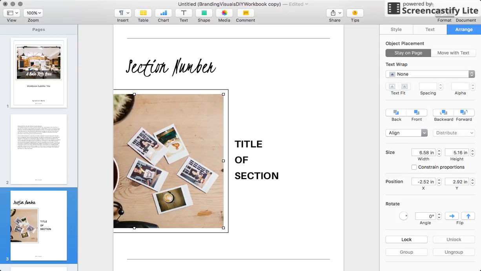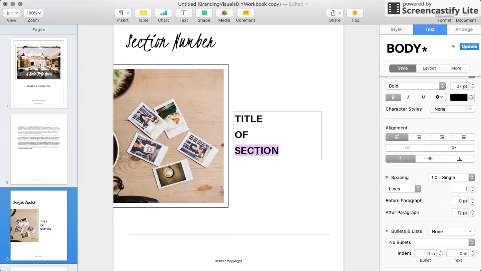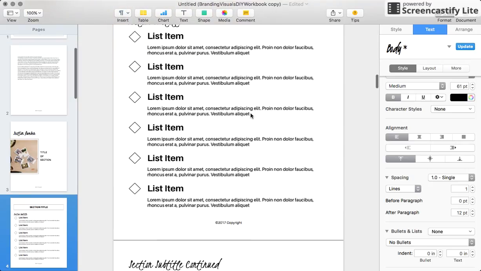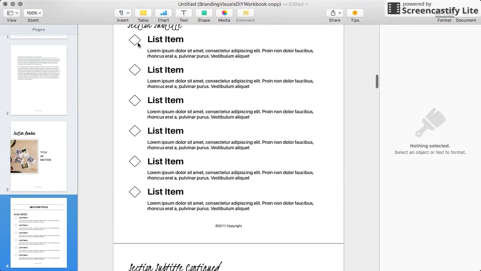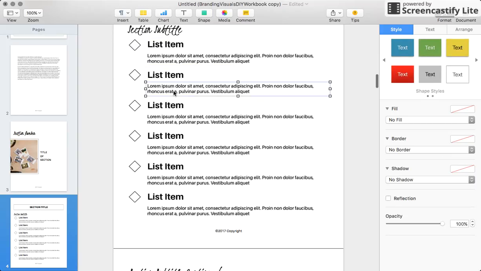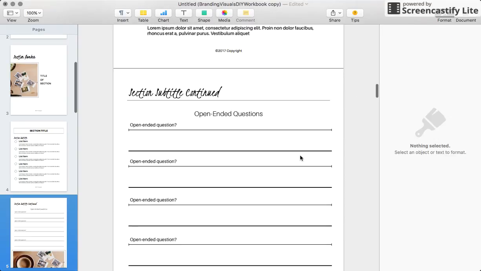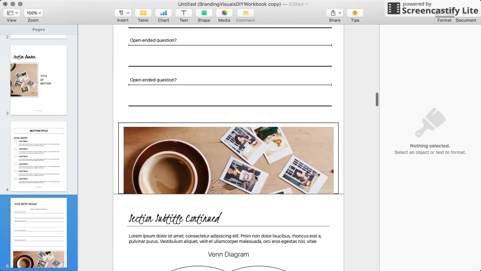So again, this is an image filled shape, so you can change it here. This will be a section number, like section 1, section 2, the title. And again, all you have to do is click on these to adjust those, right? This is a simple shape. It is a diamond. It's right here. And it is outlined with no fill. Okay, very simple. These are individual text boxes. And notice they all have that none set for the text wrap, so they can be right next to each other, not cause a problem.